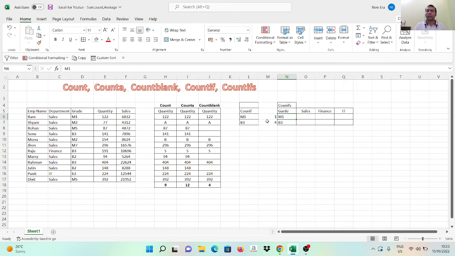Suppose we want to bring the data, how many M1 are there in this data, but not only that, we also want to bring how many M1s are there in sales, how many M1s are there in finance, how many M1s are there in the IT department. So we want to count a grade across the different departments, how many M1 grade persons are there in sales, in finance, in the IT department, and that's the same for the B3. Okay, let's start the formula.